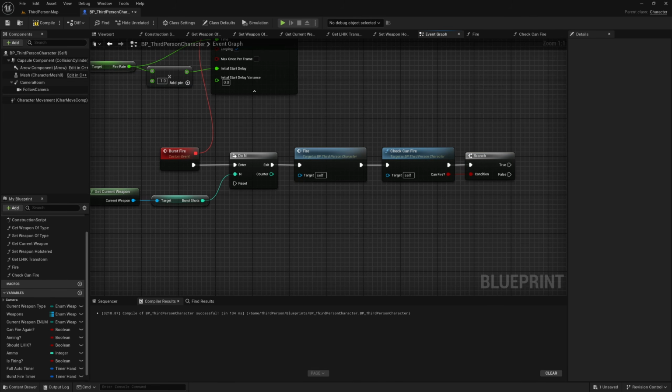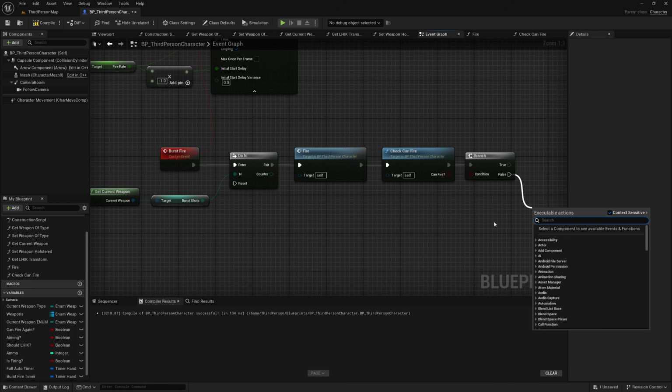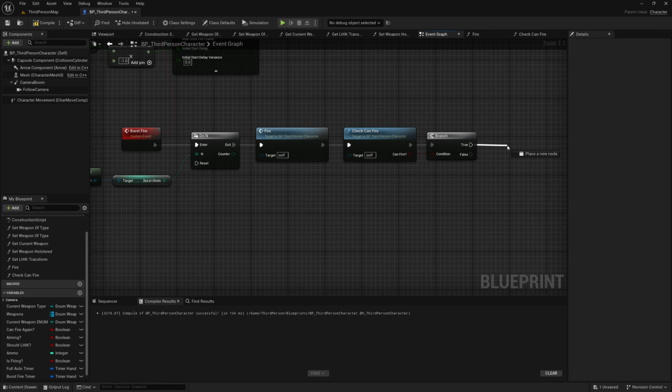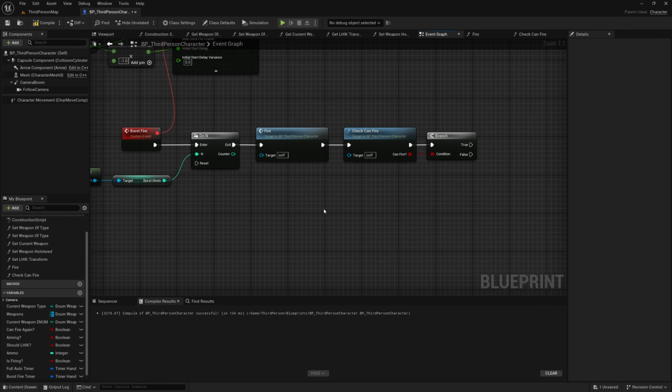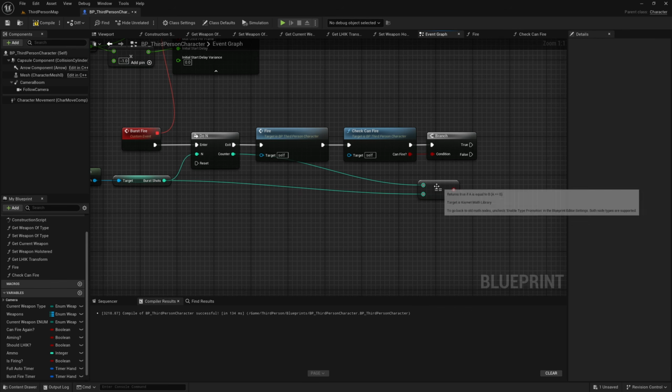And if we can't fire again, we're going to cease our burst fire. So we'll do that in a moment. Actually, we'll set that up now because we're also going to do that if we have reached the number of burst shots. So we can drag off of the counter here and we'll get an equals, and we'll check if this is equal to the number of burst shots.